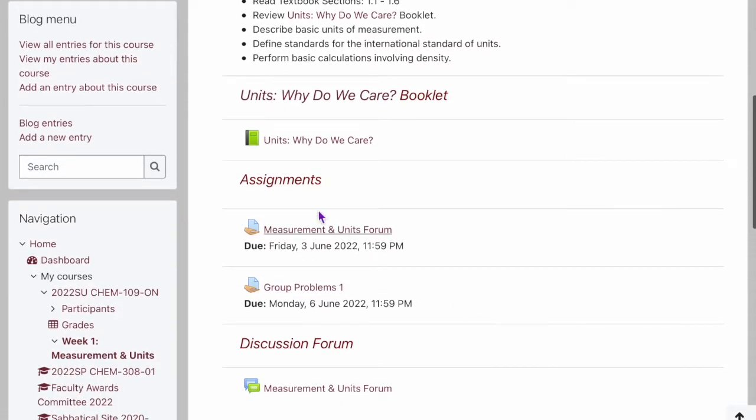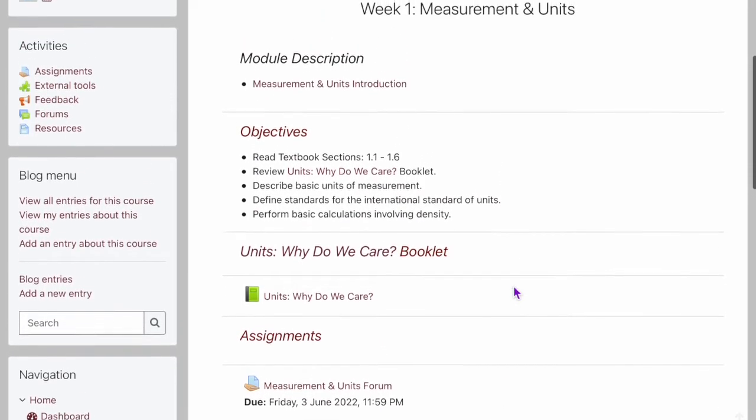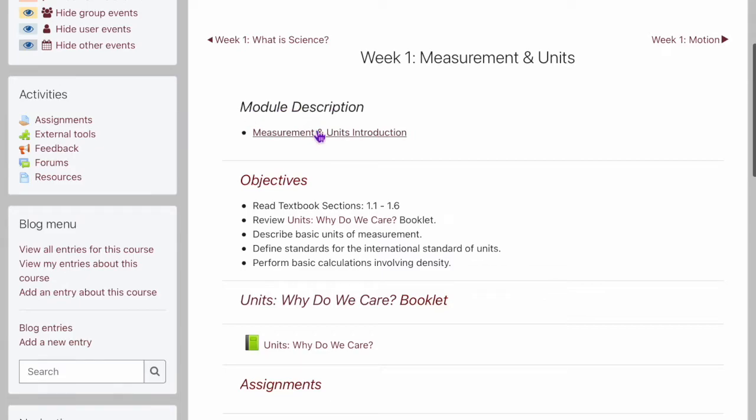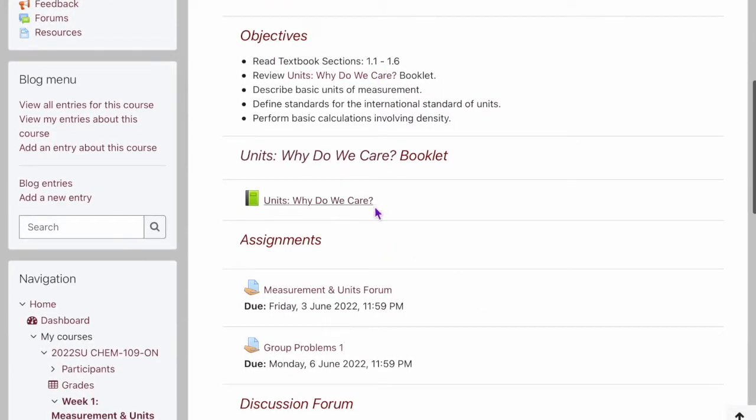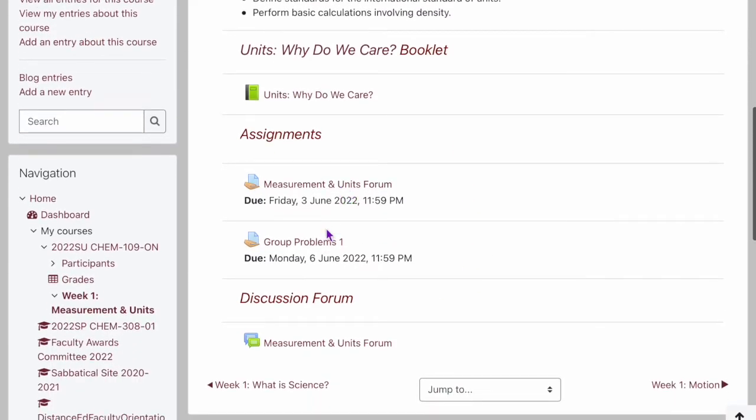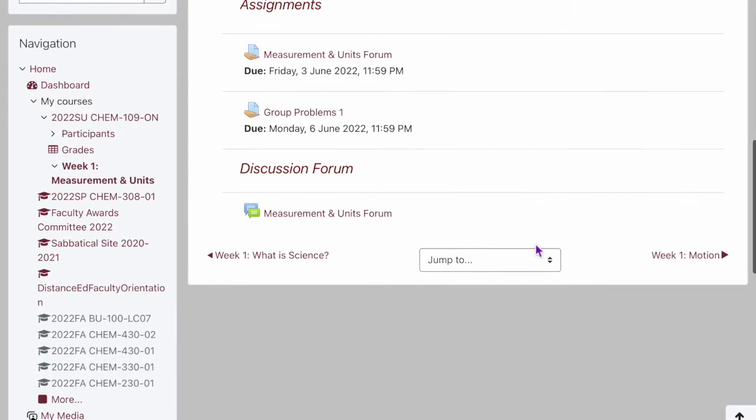So you will see that in each module. Each module is going to have a description, a set of objectives, a booklet, and assignments associated with that module. And then let's go on to the last one. You'll see that the assignments depend on the specifics. Many of the assignments will be due the following Monday or Tuesday.